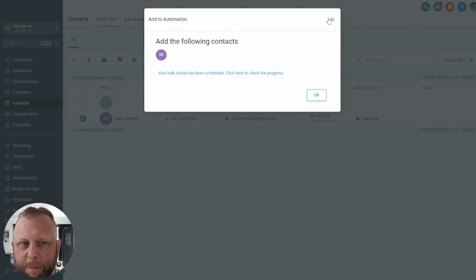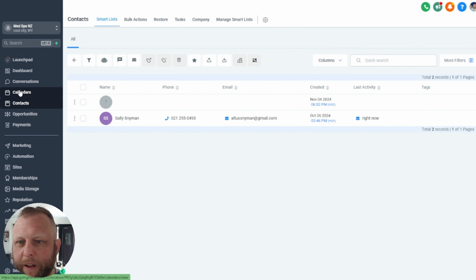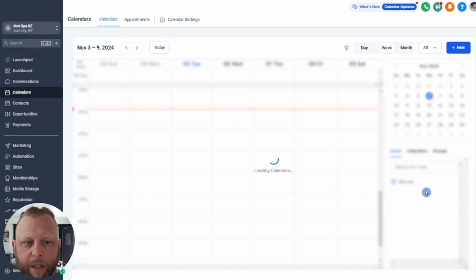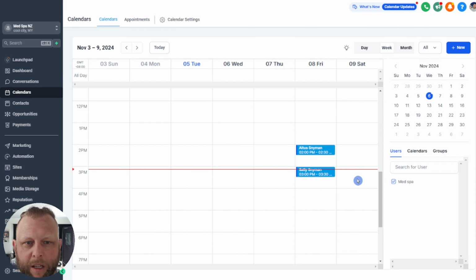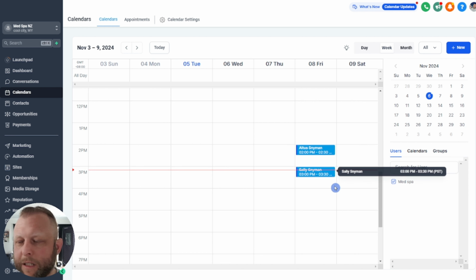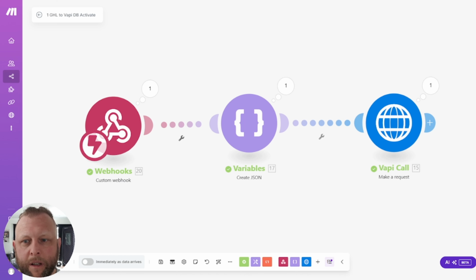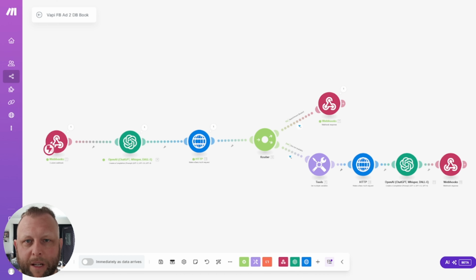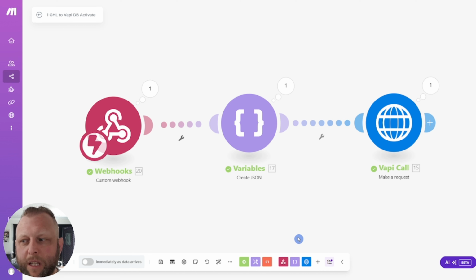So MSBAR NZ will obviously get your notifications, and when they look at the special sale calendar, they'll see that Altus is booked in here, and Sally is booked in here. So that's it. The proof of concept. That's the two automations in here. And now we're going to go step by step about how to do it. So hang on tight. This is going to get a little bit more technical.